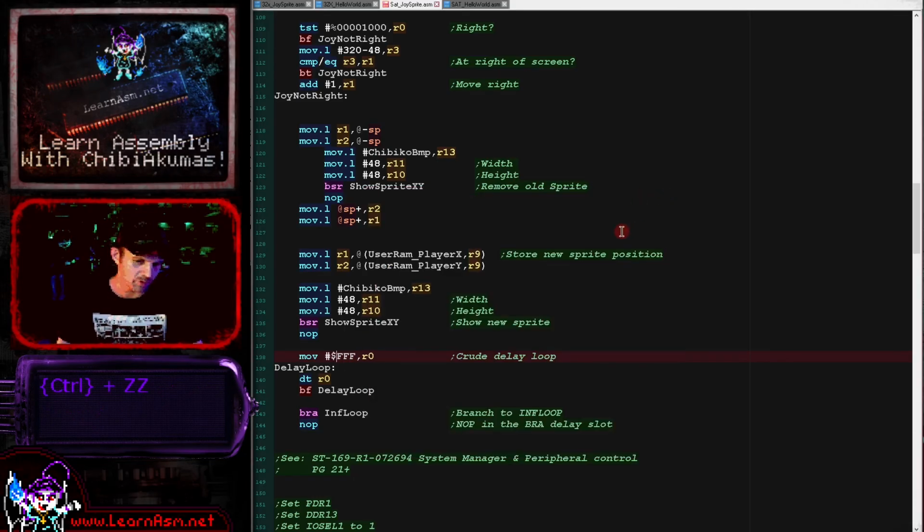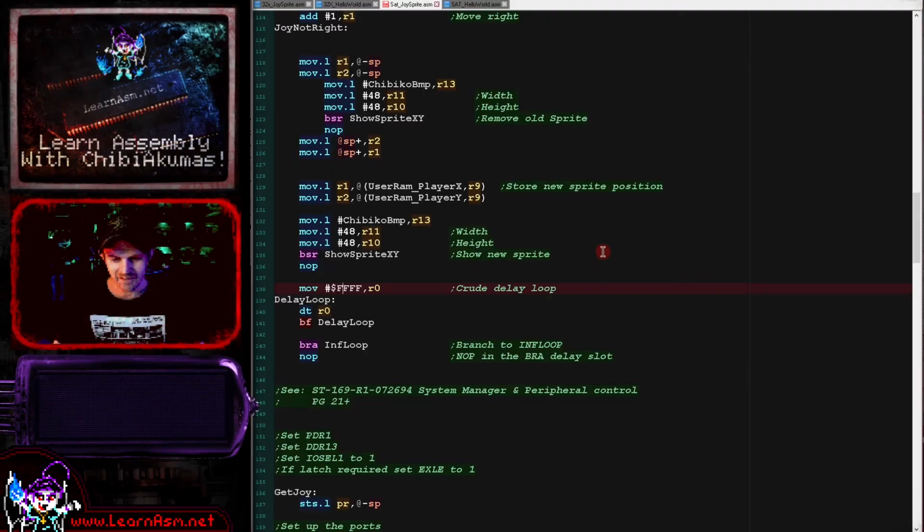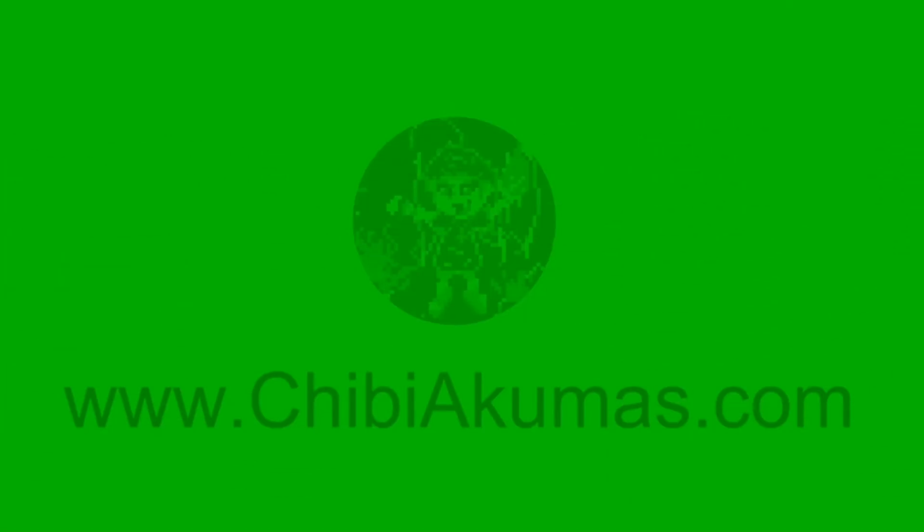Now, the other option, of course, would be to wait for VBlank. That would give us controlled timing, irrespective of how much was going on in our code. But for a simple example like this, I thought it was adequate to just use a crude loop.